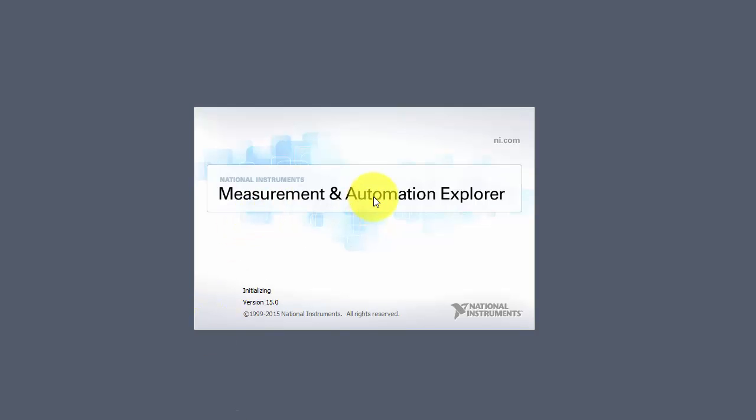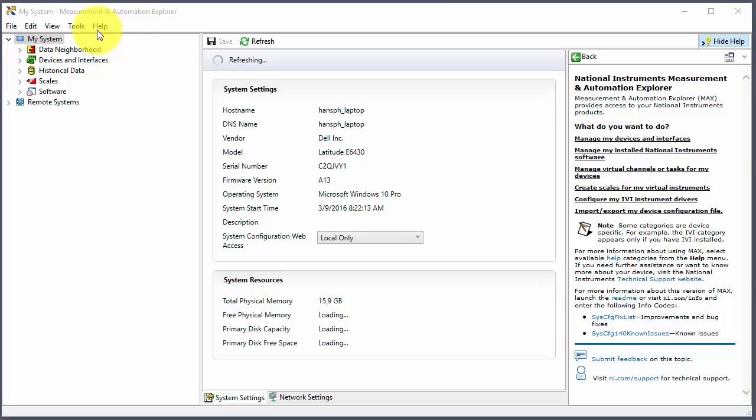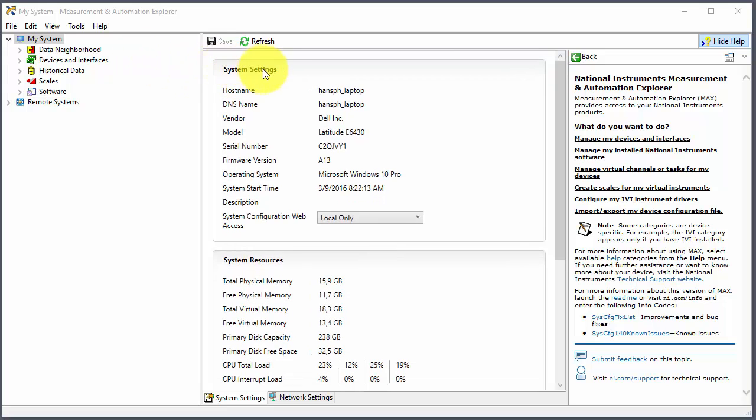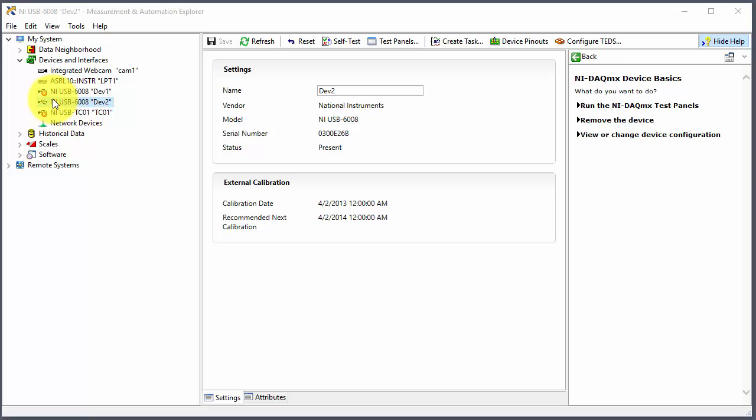Measurement and Automation Explorer. So here you see the Measurement and Automation Explorer software. And we just need to wait until the program is finished loading. And then when it's finished, we can go to Devices and Interfaces. And here we can see our device, in this case NI USB-6008 device number 2. We can connect more than one USB-6008 device, then they will be numbered like this, device number 1, 2, etc. So here we see we have connected device number 2.